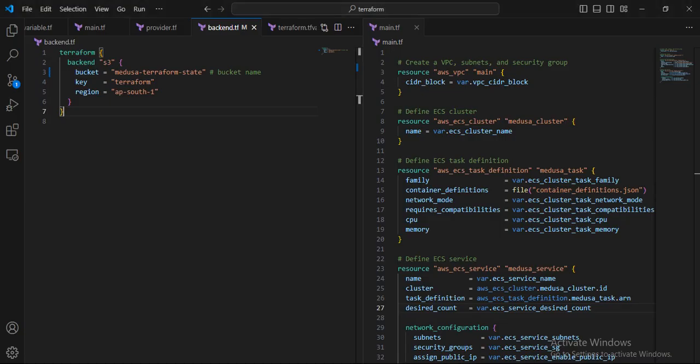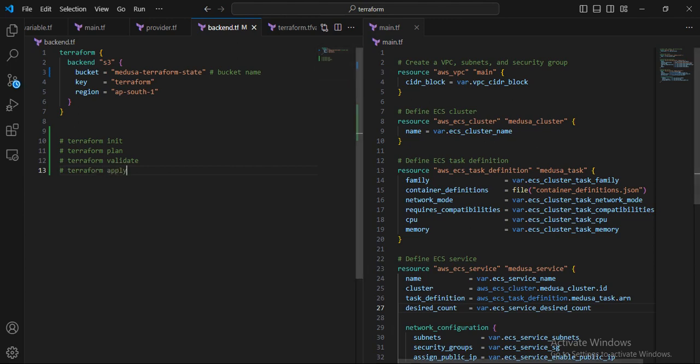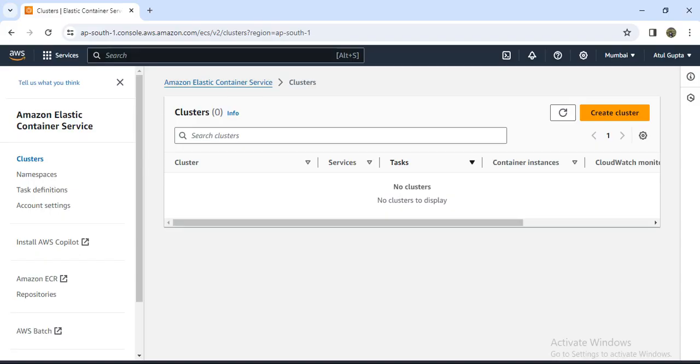And if you want to deploy the same, we have certain commands, let me write them over here. We have terraform init, first initialize, then terraform plan, then terraform validate, and last but not least, terraform apply. So these are the four commands you just need to run.